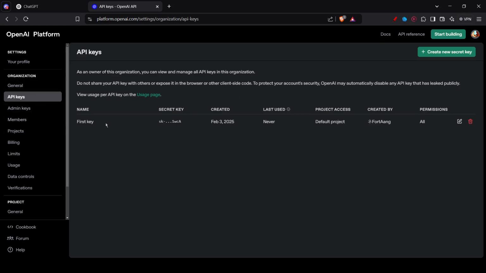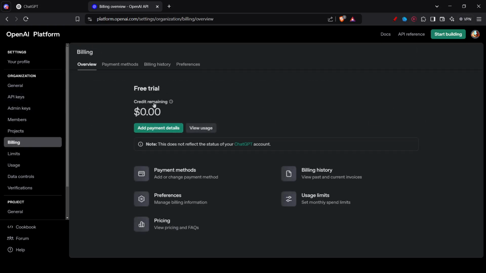Anyways, to be able to use API keys, you'll need to make sure that your billing is more than zero. Okay, so what you can do is add your payment details and add some money or credits into your ChatGPT account, and then you can use it. You can also set usage limits so that you're not mistakenly overusing the API key, to make sure that no mistakes are made or no extra charges are taken out of your account, right?